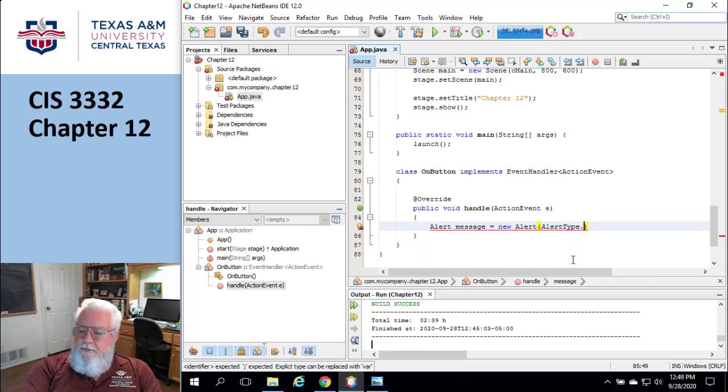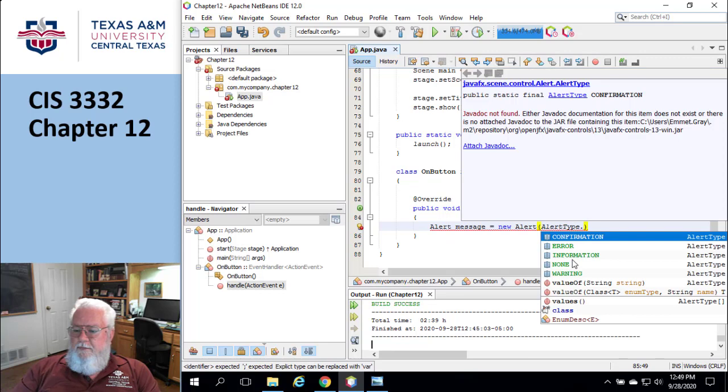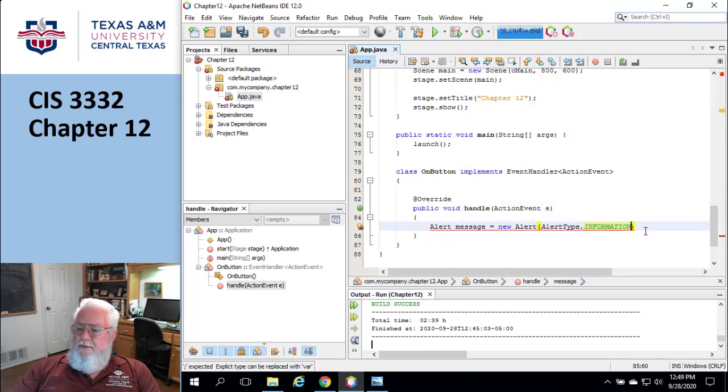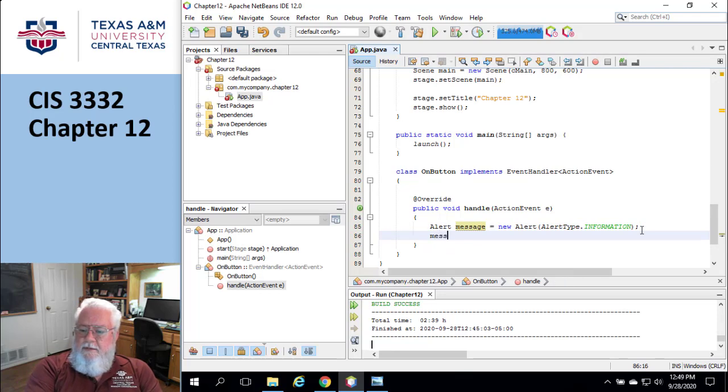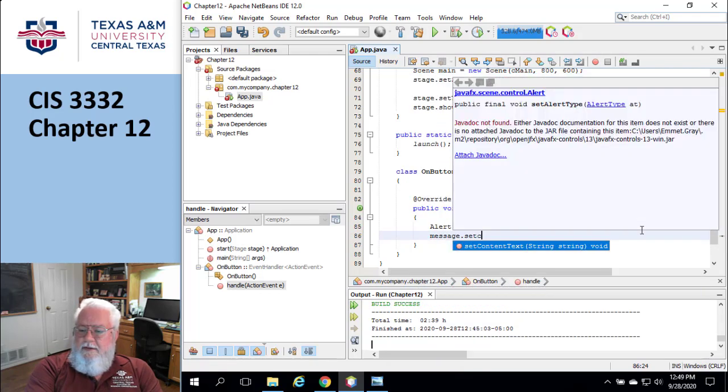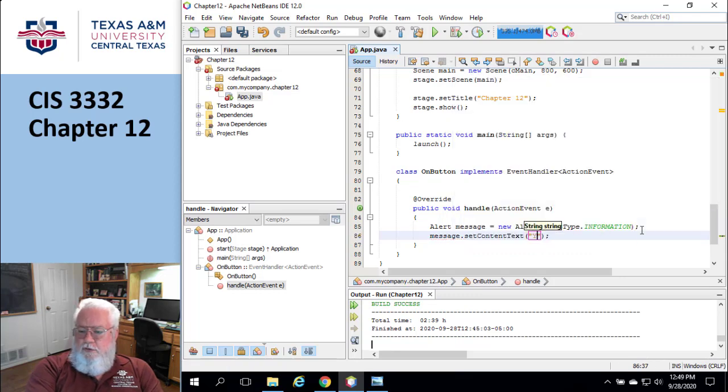Cool. And there's all different types of alerts. This is just going to be an information one, but there's different ones. One's for errors, one's for warning, one's for confirmation, like a yes, no. And this is all I want. It's just the information. And then I'm going to say message, and then there's a setContent, where I'm going to say something like, you pressed the button.